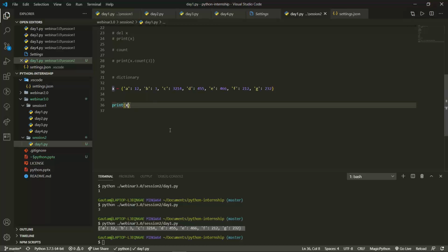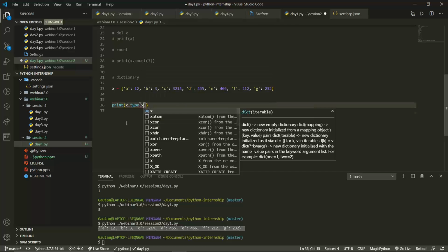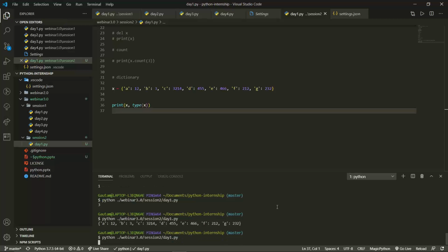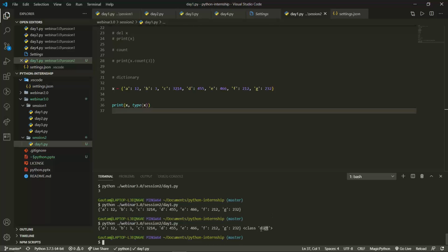If you wanna see the type, then you can write the type of X, and it will be dict. It is a type of dict over here. X is the object of class dict. Okay, so this is the class dict.